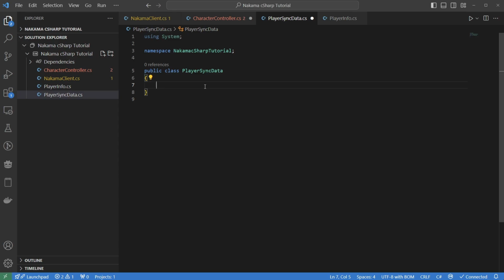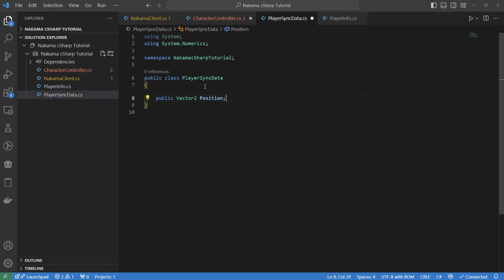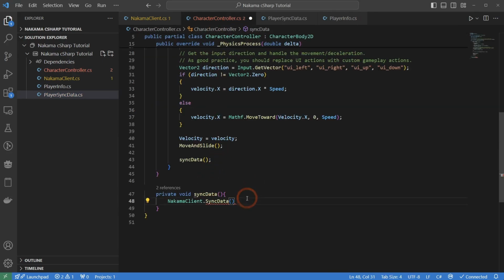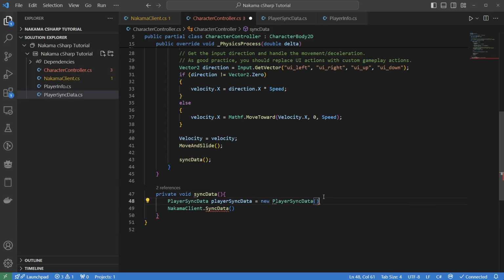So what I'll do is I'll just say public Vector2 position, public int rotation degrees, like that. And then I'll come in here and I'll basically create that object. So I'll say player sync data is equal to a new player sync data. We'll do parentheses and then bracket, and then we'll say position is equal to global position, like that. Rotation degrees is equal to rotation degrees, like that.